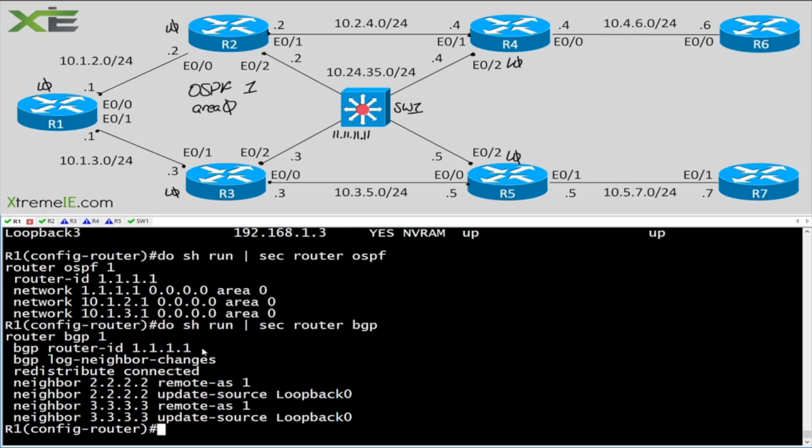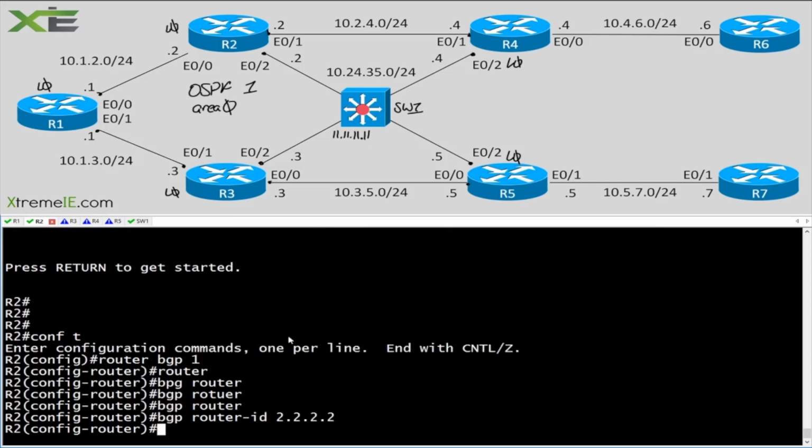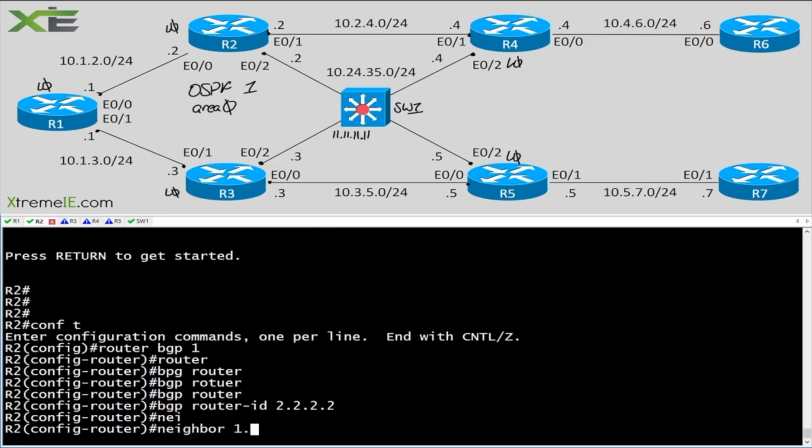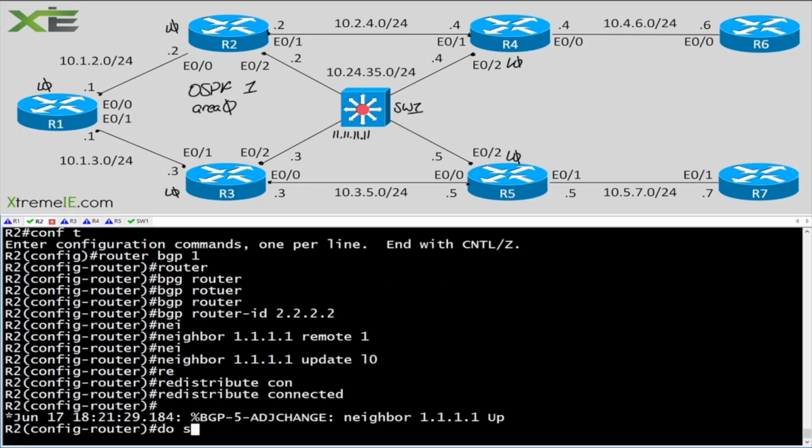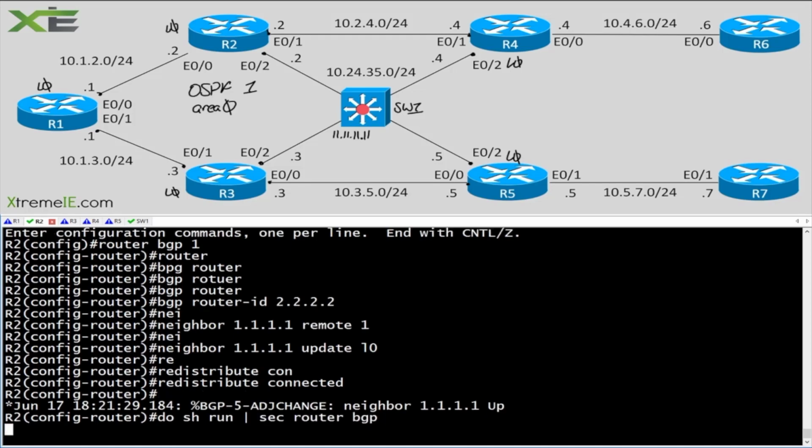And if I set the router ID after that, it's going to cause my peering to bounce, even though setting up the cluster, the route reflector, will also cause that. The point is that we want to cause as little damage as possible, right? So we're going to say update source loopback 0, redistribute connected. All right, so we have a peering here. Do show run section router BGP.